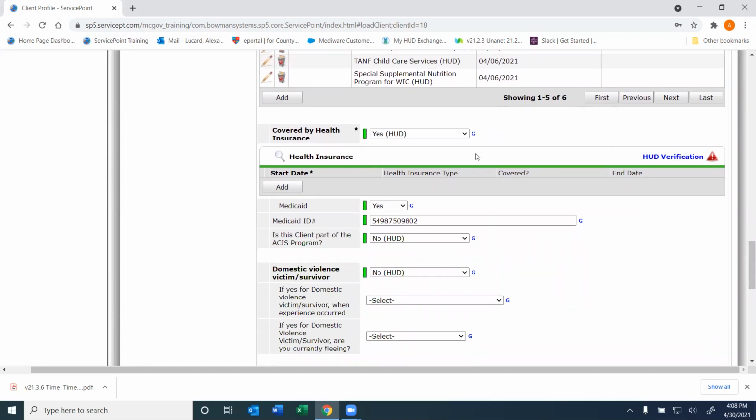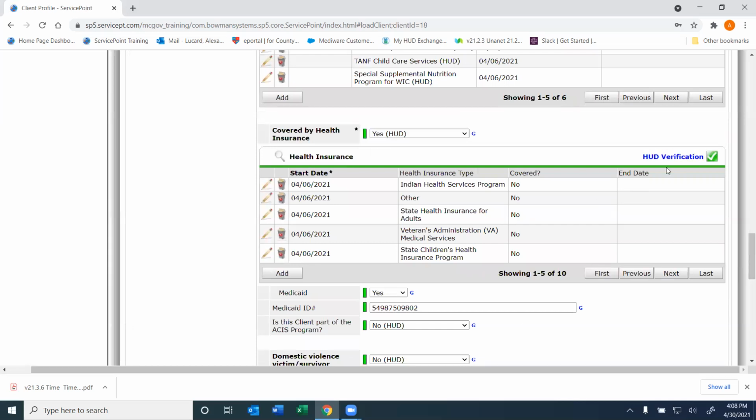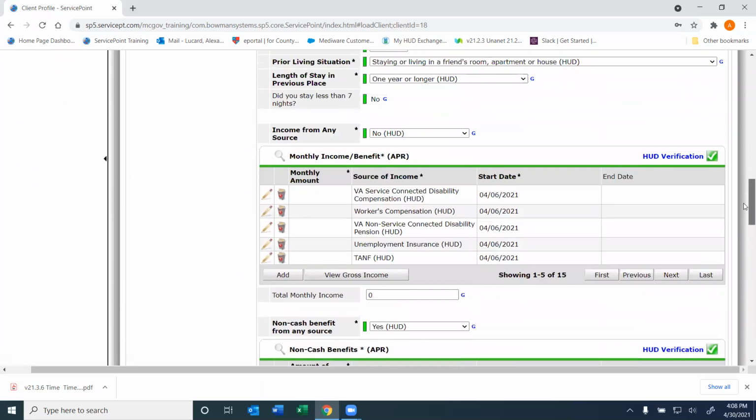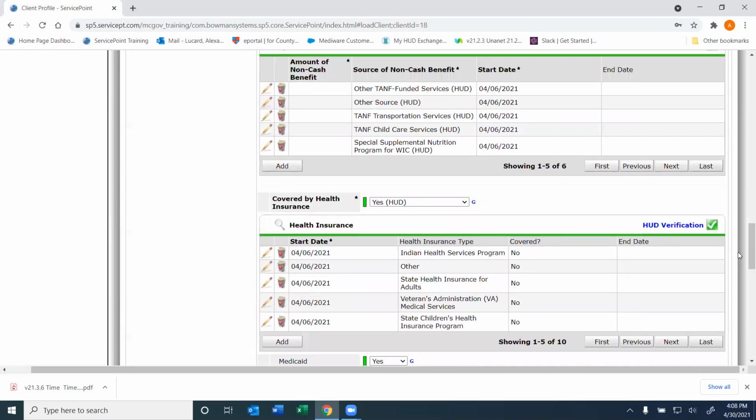And the last one, covered with health insurance. We can see Medicaid down here and a Medicaid number, and it says he has it. So that probably means he's got Medicaid. So we click HUD verification. We choose no for everything except Medicaid because we know he's got that one. So that's a yes. We hit save and exit. And now we have all the green check marks. As you can see, that didn't take very much time at all.